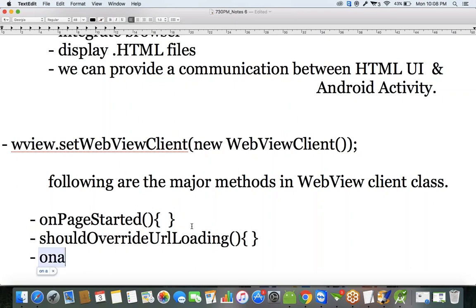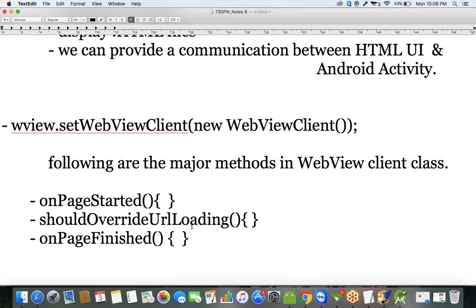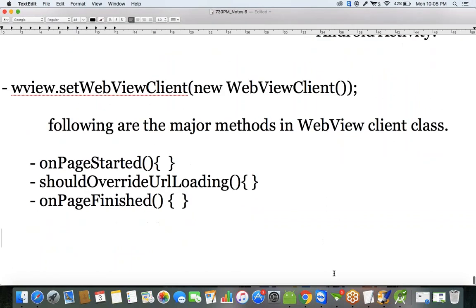Another method is onPageFinished. These are the three major methods in the WebViewClient class: onPageStarted, shouldOverrideUrlLoading, and onPageFinished.